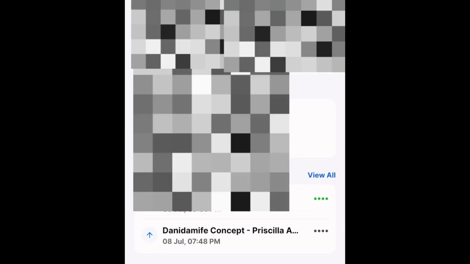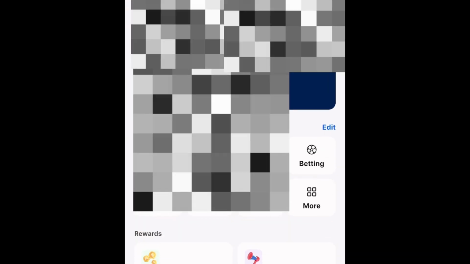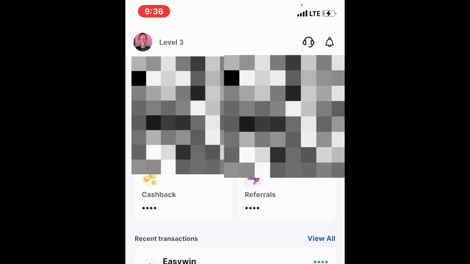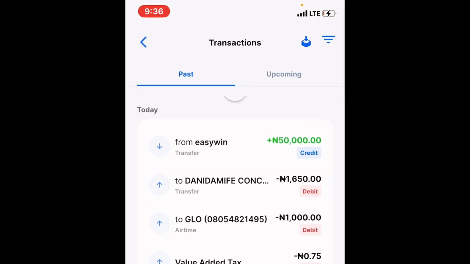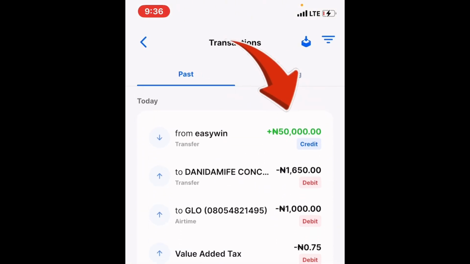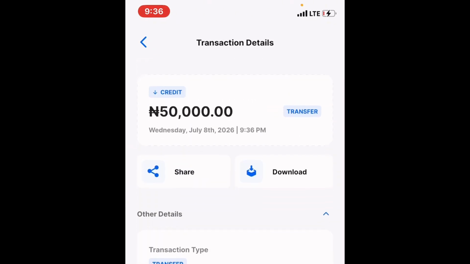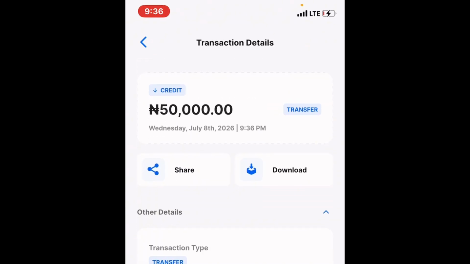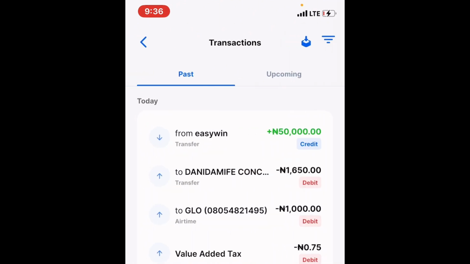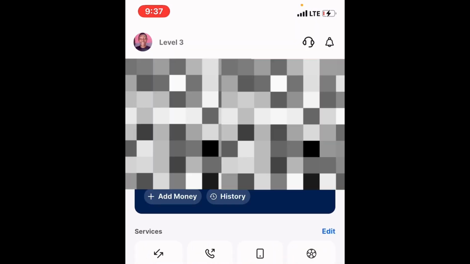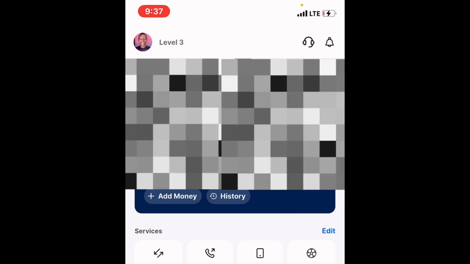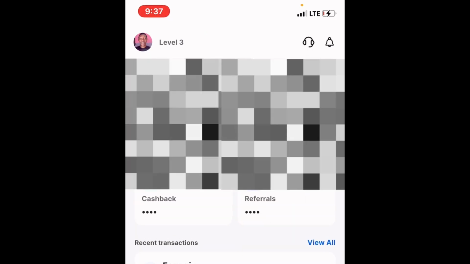I'm going to refresh. You can see this is live. So I'm going to click on this view here, so you can see. So let me click on this. This is the 50,000 naira that was sent to my Money Point account. See, it does not delay, nothing like P2P or anything. You can see it here, and the money is in my Money Point.